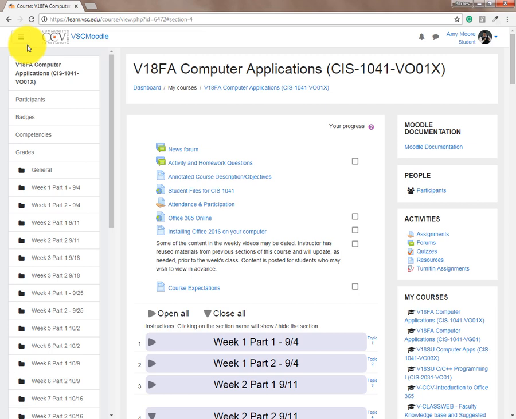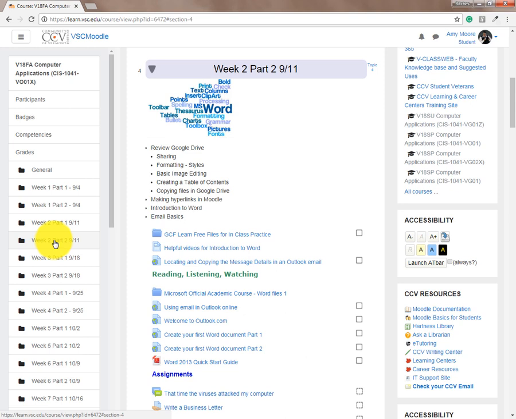This comes in handy when you want to move to another module or week in the course from inside an assignment. For example, clicking on Week 2, Part 2 will get you to that module no matter where you are. Clicking on the name of the course will always take you back to the course's home page.